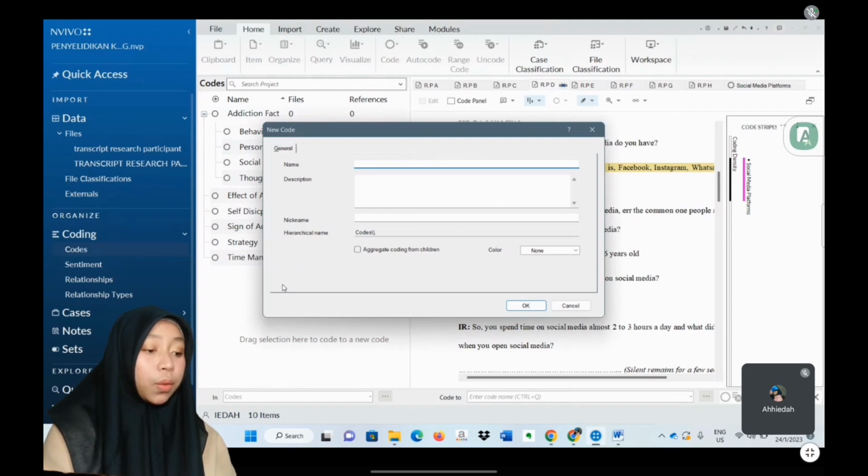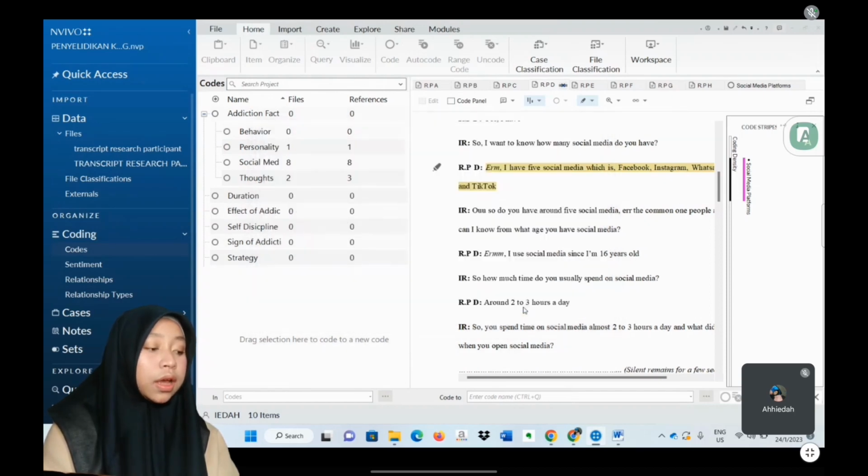We can create codes before we start coding. At the top, click create and click code. After that, click new code. Name the new code, and after that just click done.